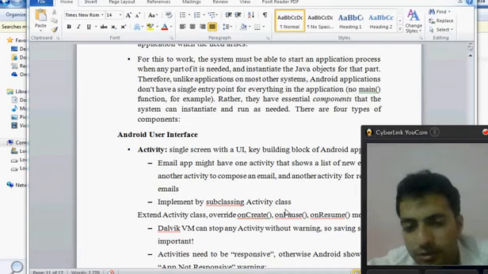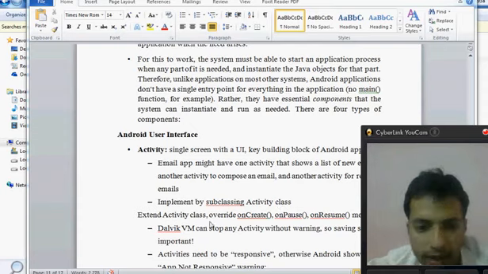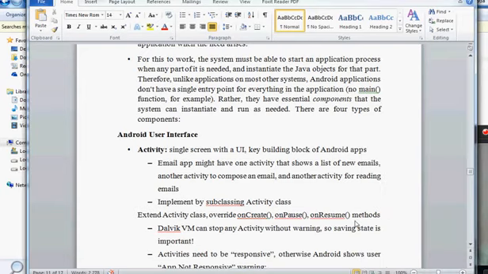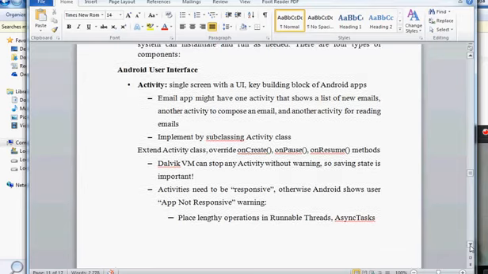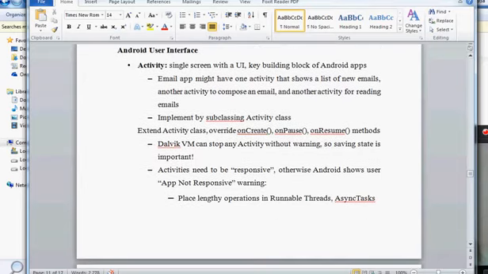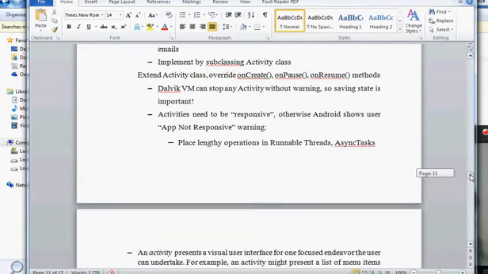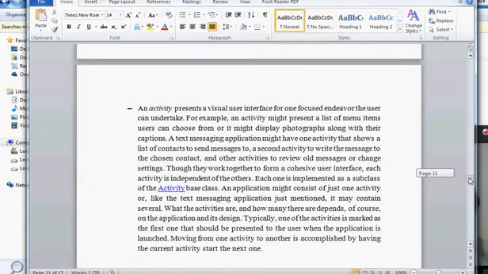I've told you that for all this we need to subclass the activity class, and there are several other options also. So extend the activity class, override the onCreate method, onPause method, onResume method. The Dalvik virtual machine can stop any activity without warning, so saving state is important. Activities need to be responsive, otherwise Android shows the user an app-not-responsive warning. Sometimes a warning appears that the app has stopped responding, and you can choose to wait or to end the application.